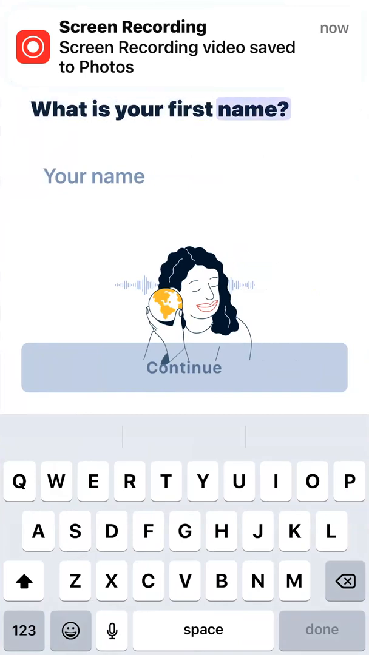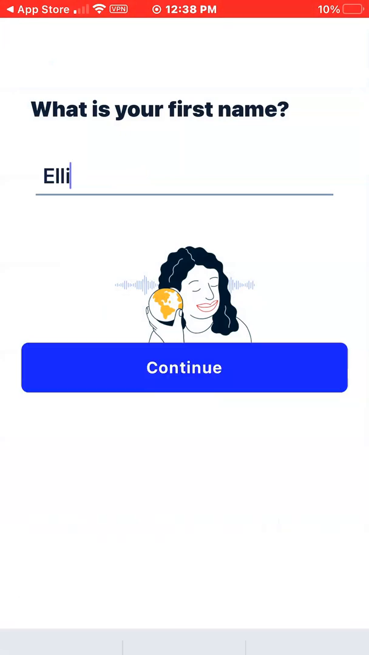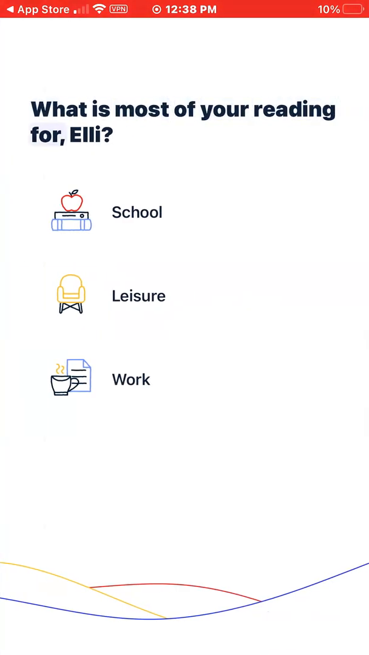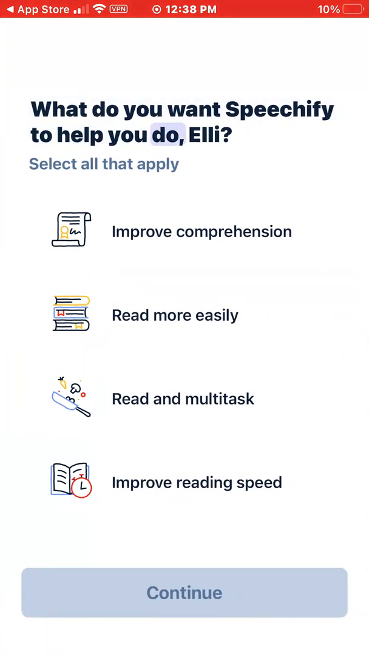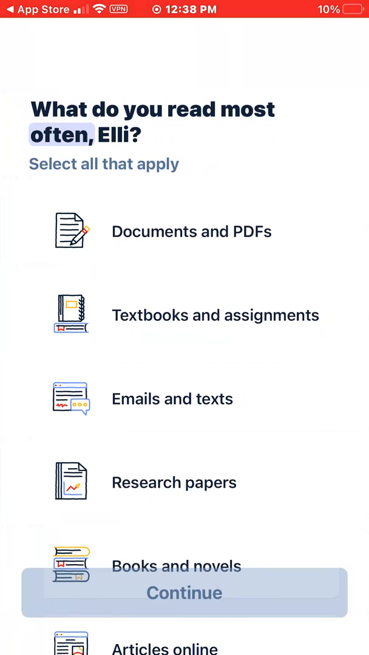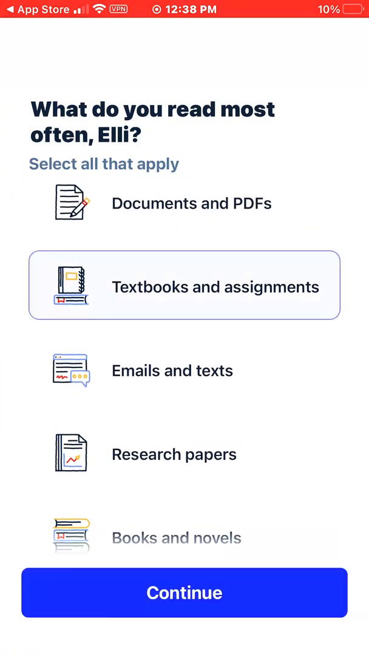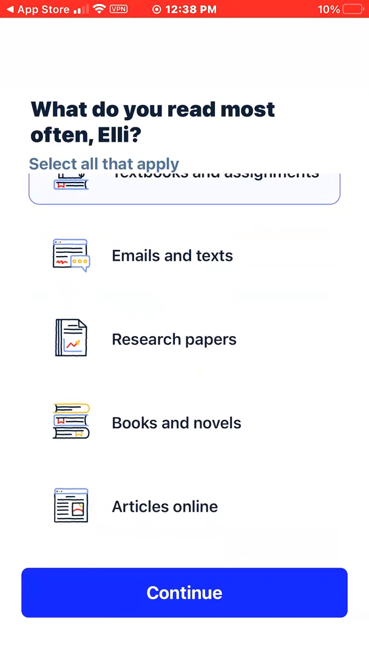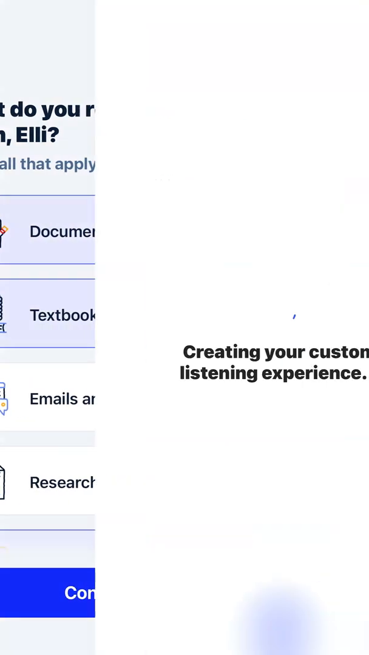What is your first name? It's going to ask you for your first name. It's going to ask you what you're reading for. What do you want Speechify to help you do, Ellie? What do you read most often? So I'm going to go ahead and click Textbooks and Assignments. And then I'm going to hit Continue. You can click multiple things here.